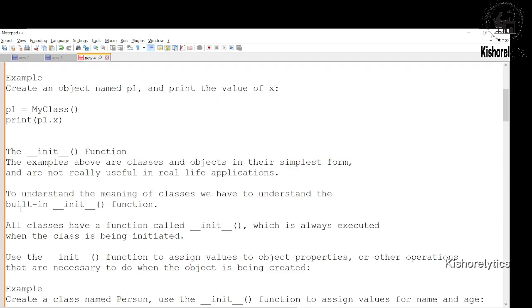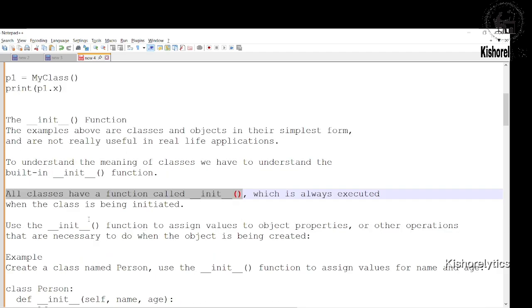So, all classes have a function called init, which is always executed when the class is being initialized. When the class is initialized, the init function is also executed. How to use the init function? Let me tell you: use the init function to assign values to the properties.